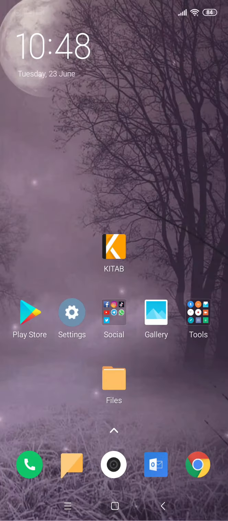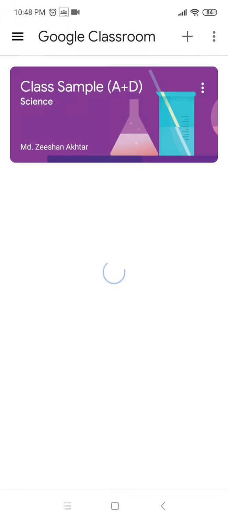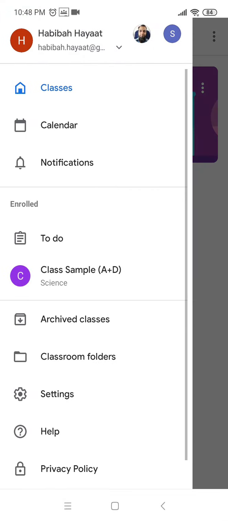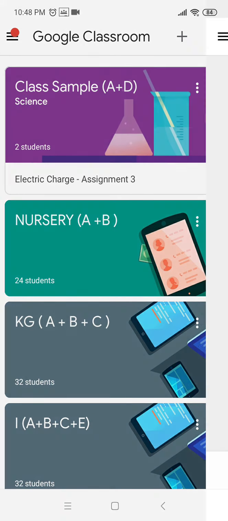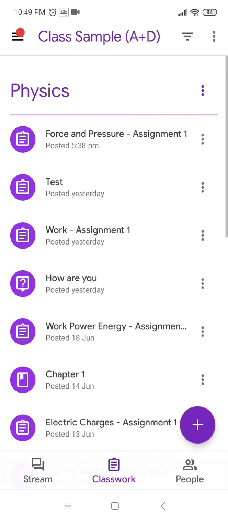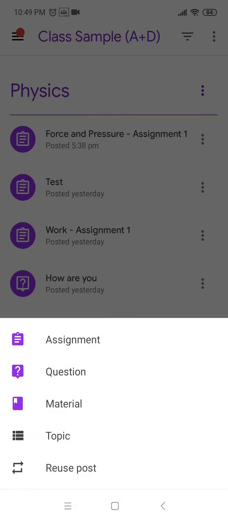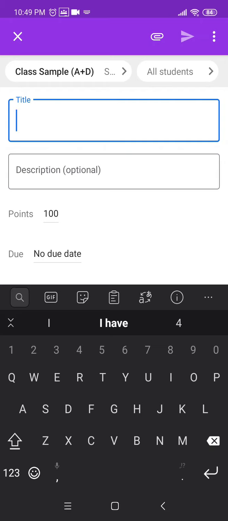The next thing you need to do, in order to send this through Google Classroom to the students, is click on the Google Classroom app, select the teacher ID which you have, and go to the classroom. Suppose this is a sample class I've created, and I'll be putting the assignment over here. So click on classwork, then click on plus, select assignment from here, and the first thing you do is add the form which we created to this assignment.